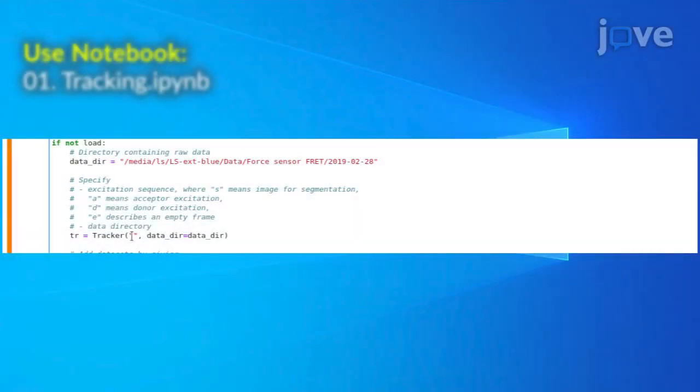Specify the illumination sequence to permit the selection of donor and acceptor excitation frames, as well as frames for image segmentation from recorded image sequences.